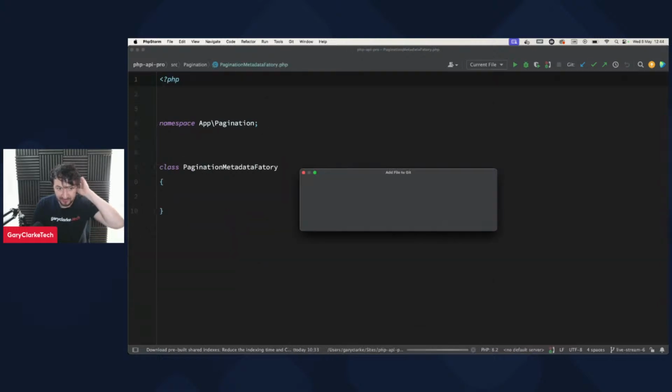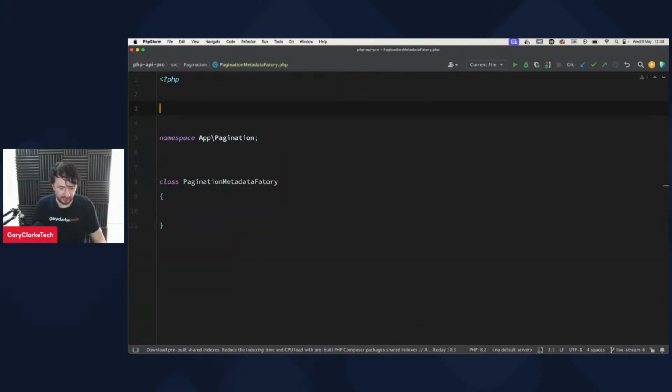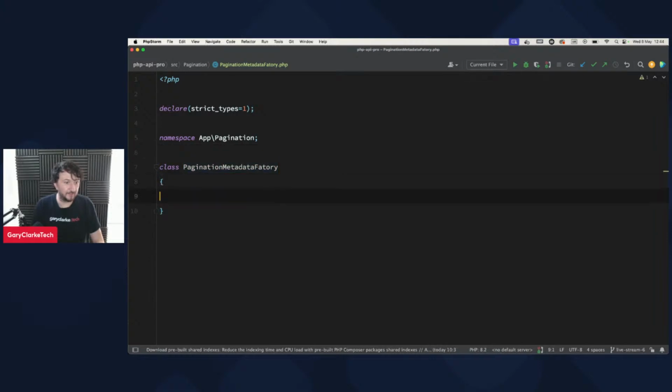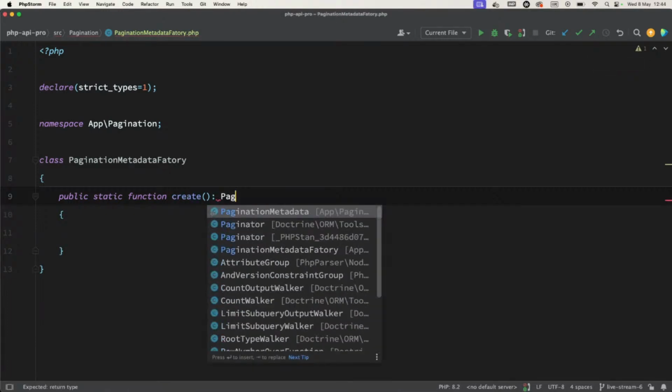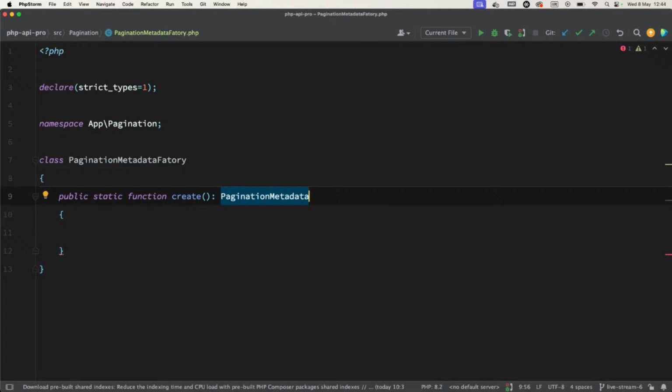Right, so pagination metadata factory. We'll declare our strict types. I've still not got around to setting that up to do that automatically. And on here, I'm just going to create a public static function, and this will be called create. While I'm writing code, I'll just jump off screen again. Create, and this is going to create a pagination metadata object. Okay, so we know what this needs to produce. That is going to be the output, pagination metadata.